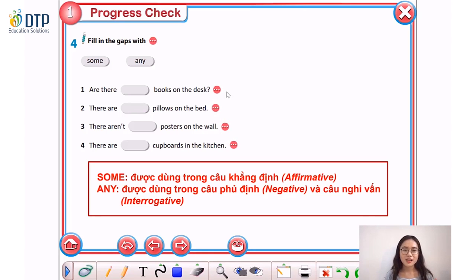Are there some books on the desk? So this is an interrogative sentence. So which one should we use? Some or any, guys? Perfect. We have to use any, okay? Are there any books on the desk?